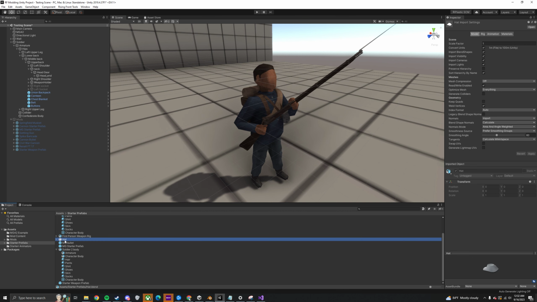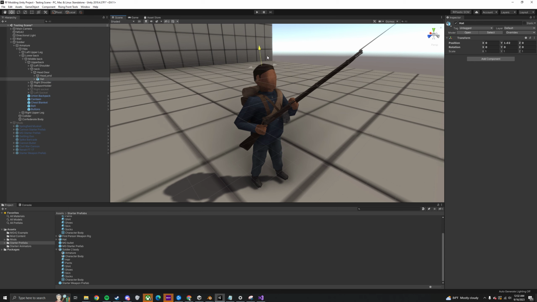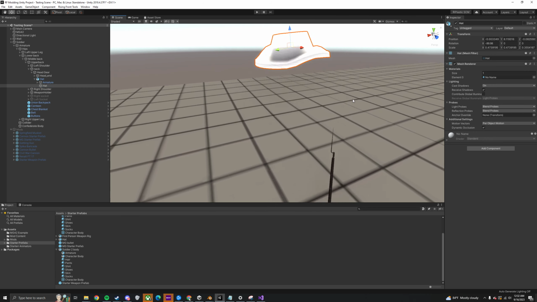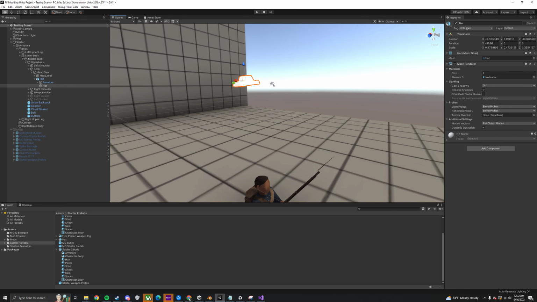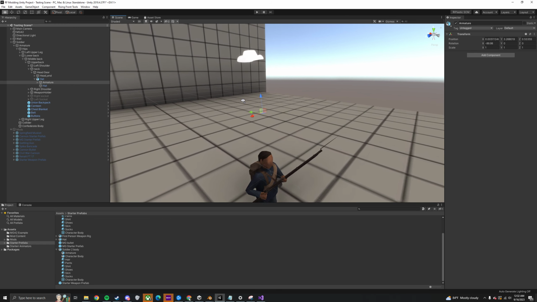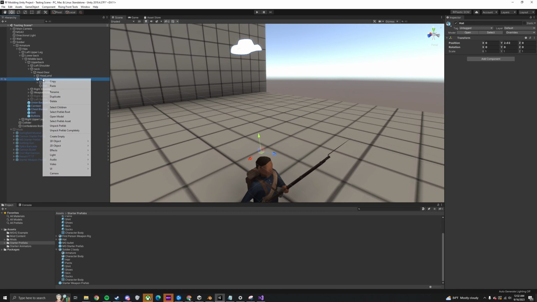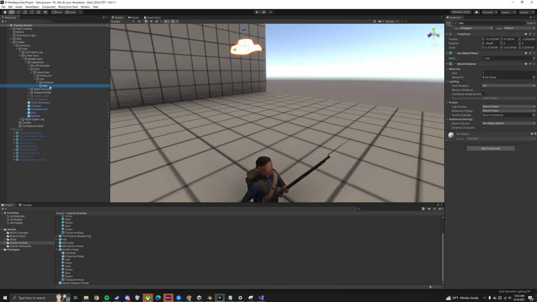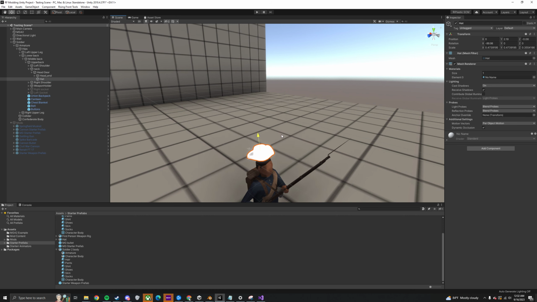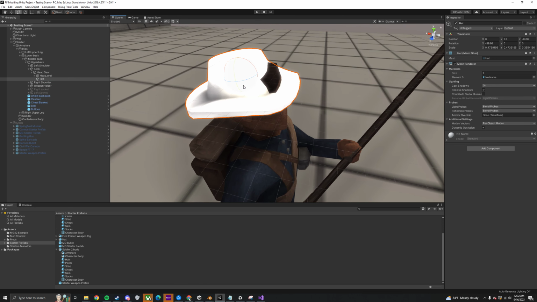Next, we're going to get our hat object and drag it into the headgear section of this soldier. The hat may spawn far up, but it'll be fine. It looks like we accidentally exported the armature for the bones too, so we'll just unpack the hat and drag the mesh out of it and delete the rest. Then we'll just go ahead and drag the hat into the right spot.